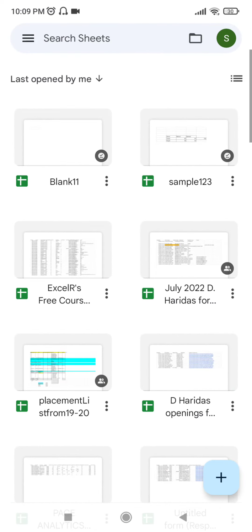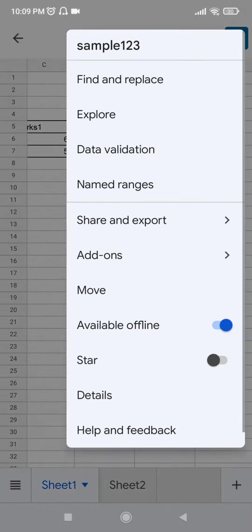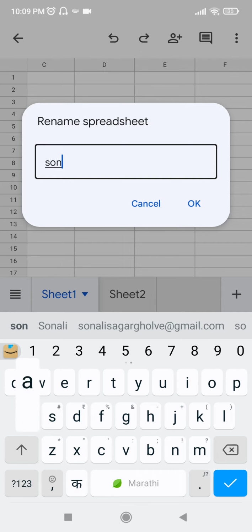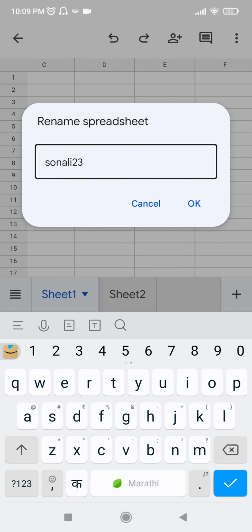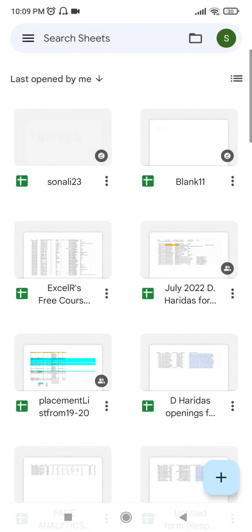Or if you want to change this name sample123, just tap it and open this file. Again click on the three dots and here you can change it. Suppose the name is now 23 Sonali 23. Okay. So you can click on that dot and you can rename this file, or you can save the file with the specific name by using this option.